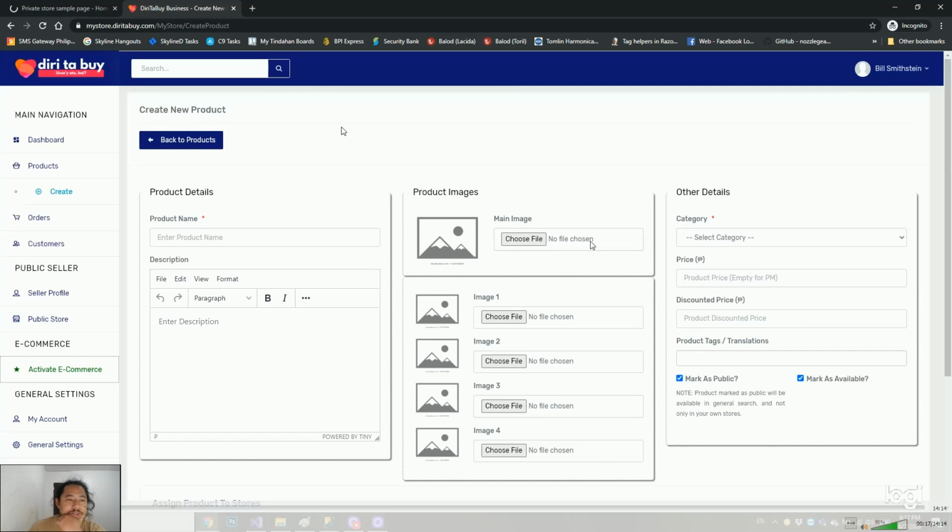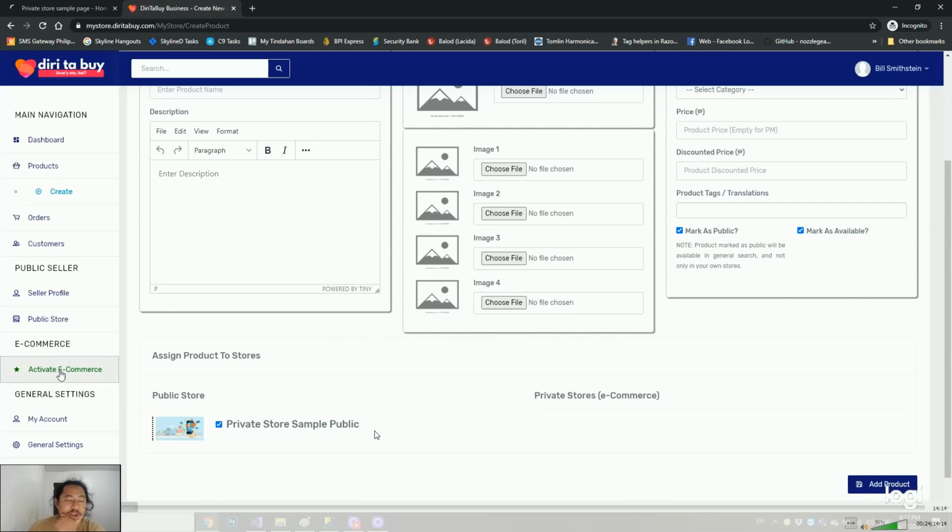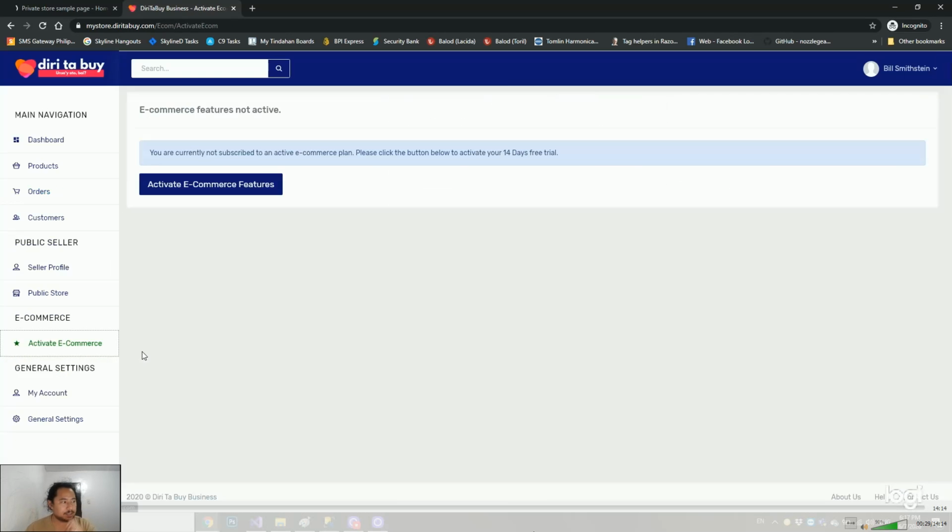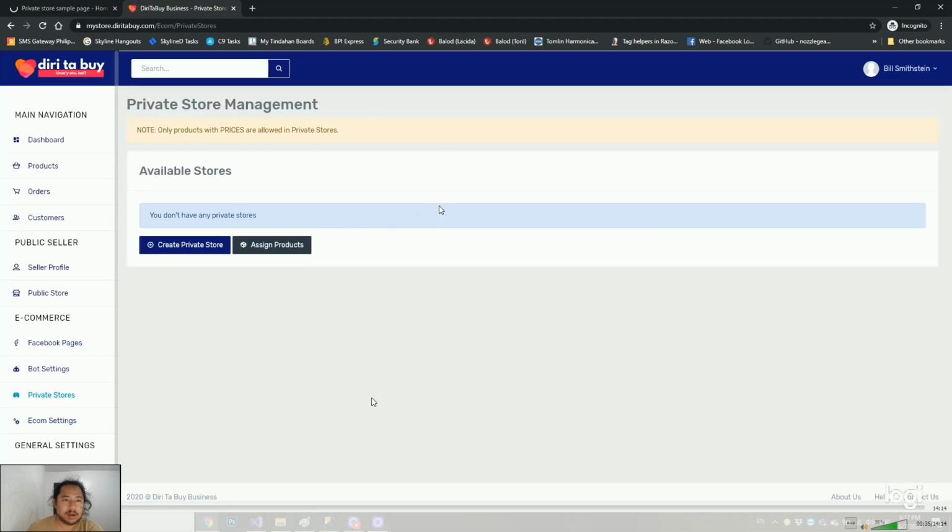Once you notice, we've already uploaded a new feature called Activate eCommerce. So what you do is click that Activate eCommerce right there, and then click Activate eCommerce features. Once you click that, all the features are enabled. So there's a create private store and assign products. Right now you don't have any private store.